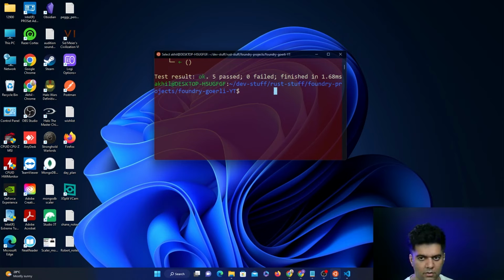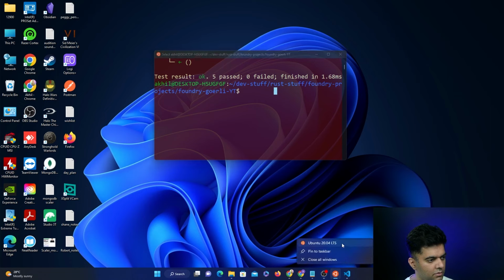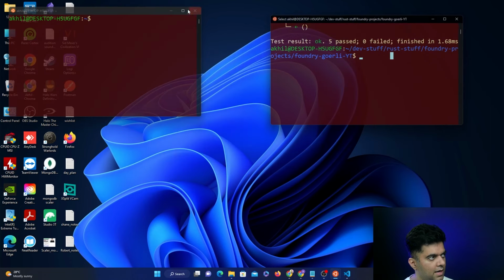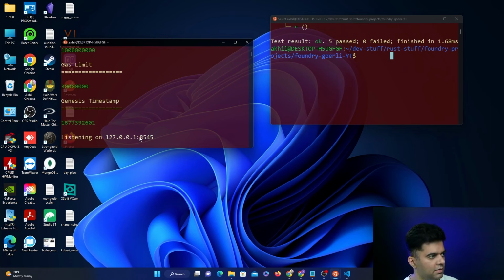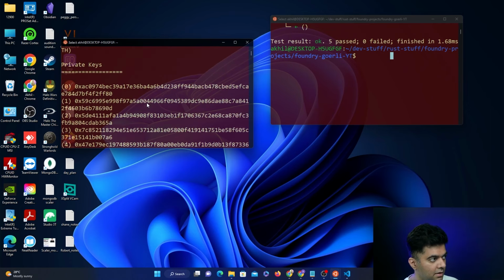Then we want to deploy to Anvil. So to deploy to Anvil, what we'll do is we'll start off Anvil here. Anvil is our local blockchain, right? So it's starting now, it's running on 8545. You need to keep it running to be able to work with it. So here, I will first export my private key, just like we did in the previous video.